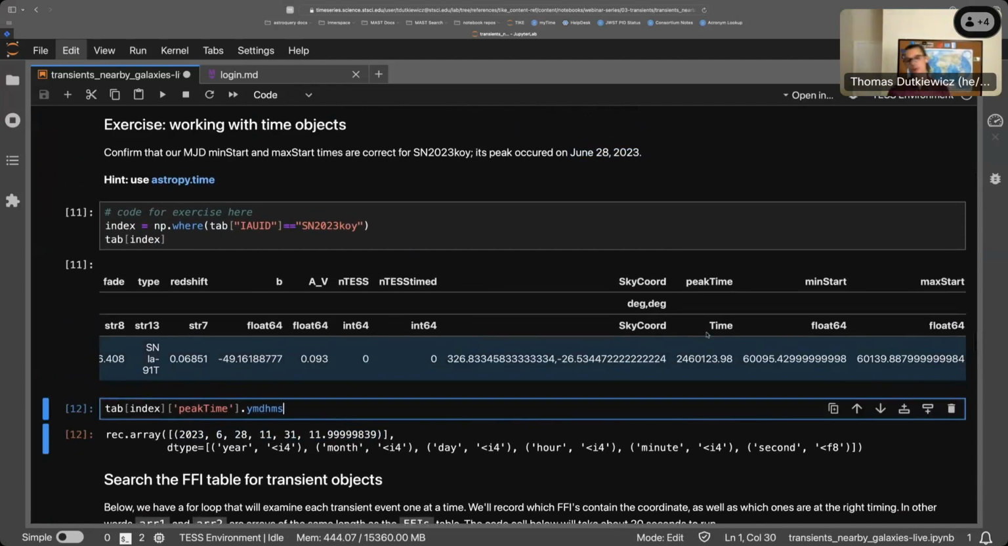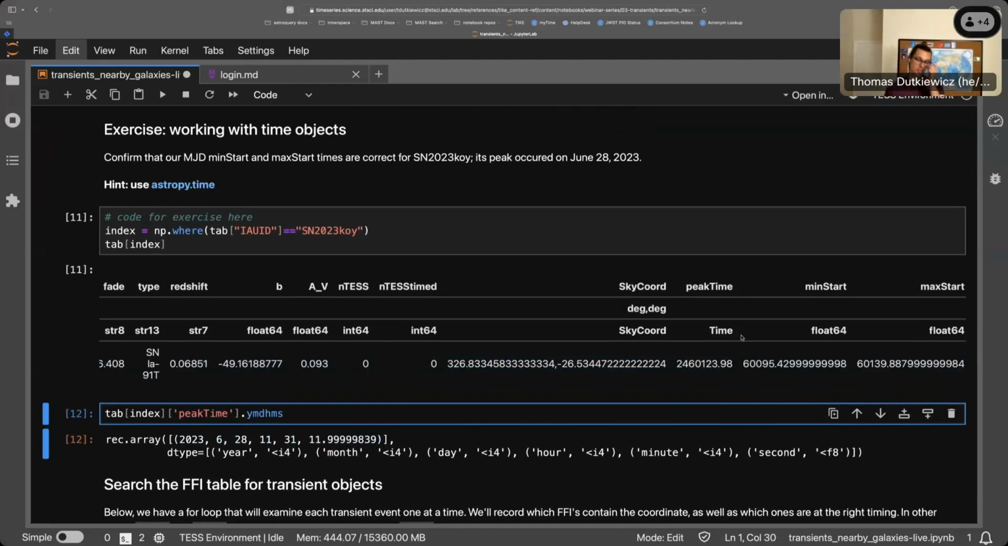So the point of this exercise partially was just to show you how cool astropy is. They've got lots of handy features that make it pretty easy to change between different things. Lots of methods that you could find useful.